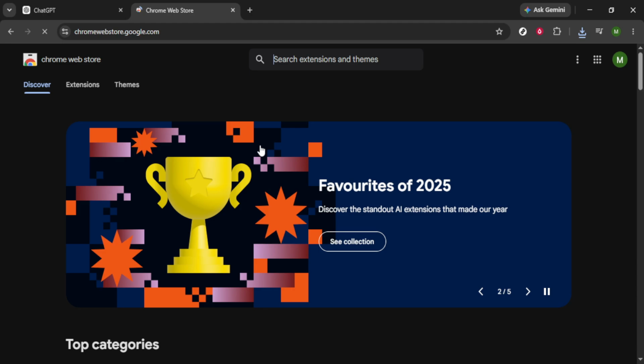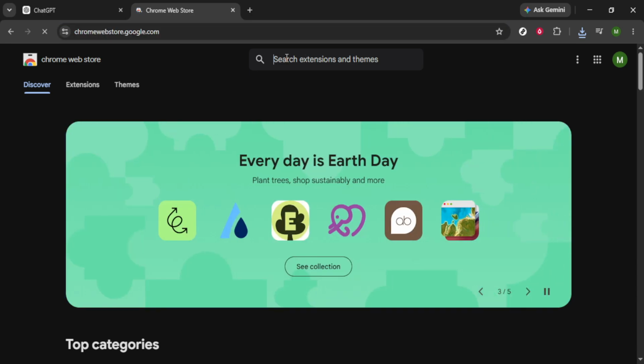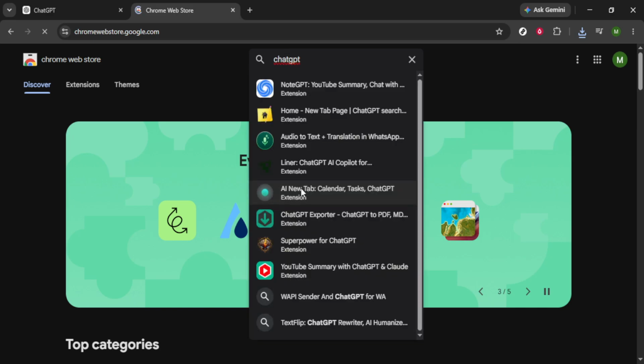Now when you're in the Chrome Web Store, look to the top left corner where you'll see a search bar. This is where we'll type in what we're looking for. Go ahead and type in ChatGPT extension and hit enter. It might take a moment, but soon enough you'll see a list of results pop up.